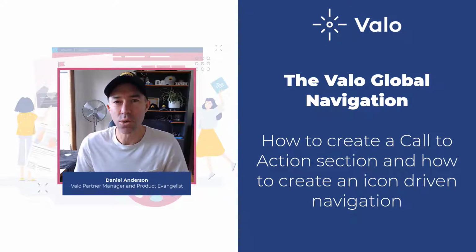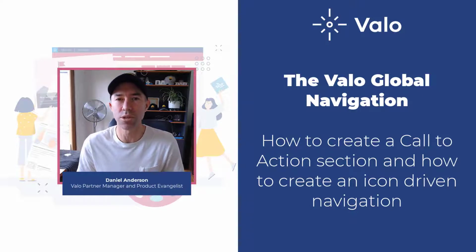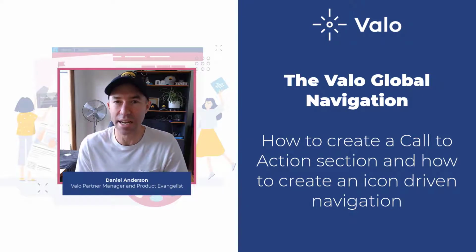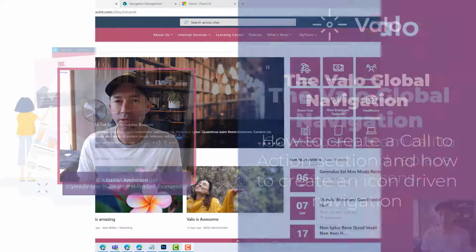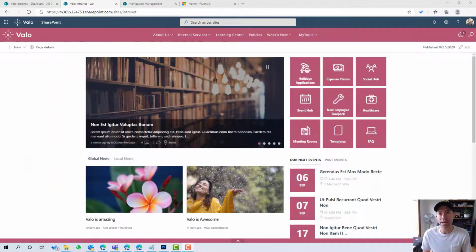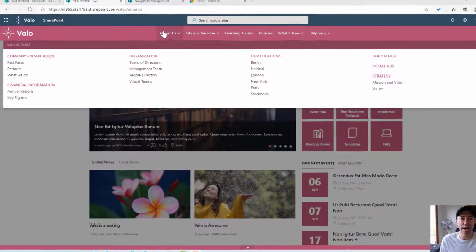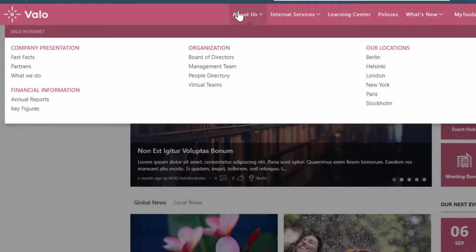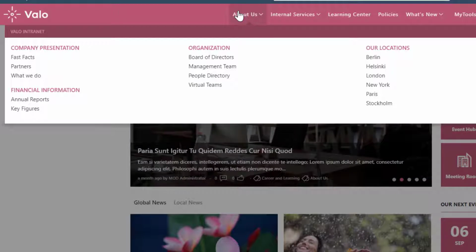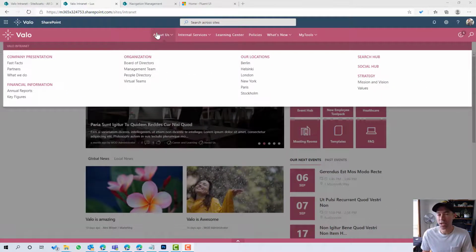Now, the key to any good intranet is a really rock solid information architecture and also global navigation that allows your users to navigate their way around your intranet and content really easily. Now, part of Valo Modern is our custom built global navigation that you can see on the screen here. Now, when we hover over our top level navigation nodes here, you can see that it drops down into a mega menu.